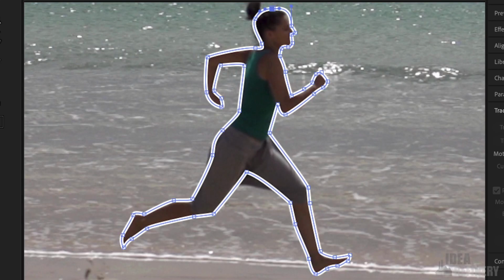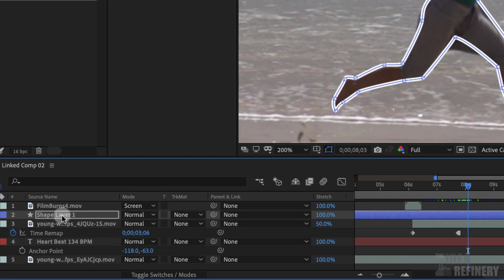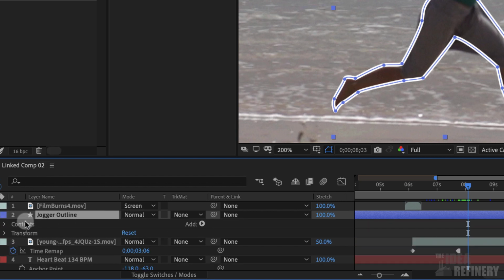Now this shape layer I don't want to have visible until this jogger has already reached that position. I'm going to have it draw itself on using the Trim Paths effect. To apply that, I'm going to select my shape layer. I'm going to hit Return to rename it. And I'm going to click the downward arrow to reveal the Contents section.